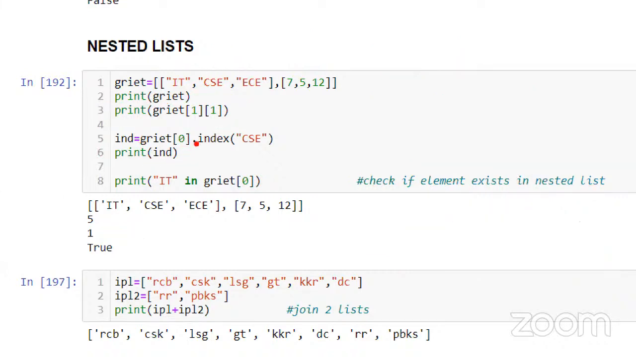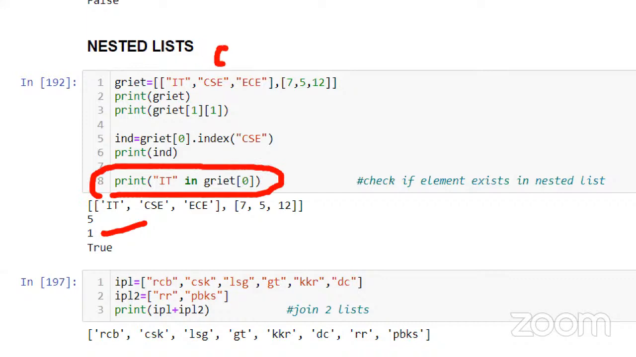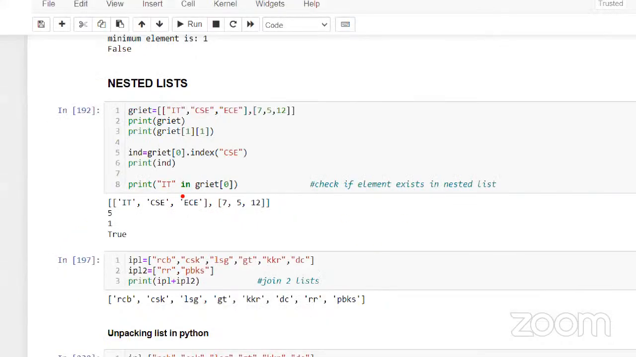Similarly, what are we doing in this line? GRIET of 0 dot index of CSC. What are we trying to print there? From the 0th list, we are finding the index of the value CSC. There are different ways of doing it, and the output I'm getting is 1. Similarly, I'm checking whether a certain element is present in the 0th index, whether IT is present in GRIET of 0. GRIET of 0 means this particular first list. So the output will be True. These are some basic concepts of nested lists.